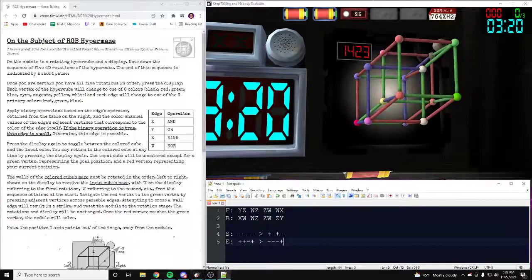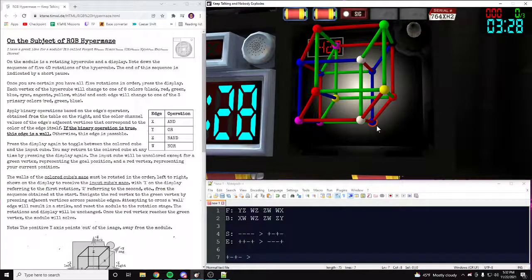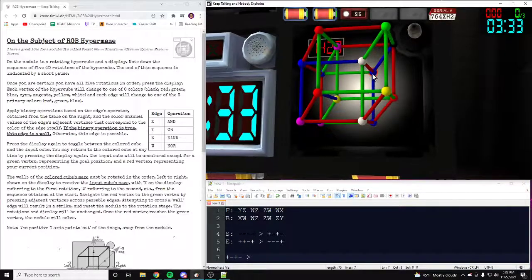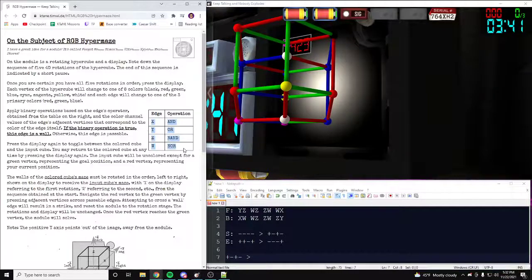Let's go back to the colored maze. And now we can write our starting position, which is this sphere right here. So we have a +x, -y, +z, -w. So now each of these spheres and walls apply a binary operation based on their colors, which is seen right here along this table. If the binary operation returns true, then we have a wall.